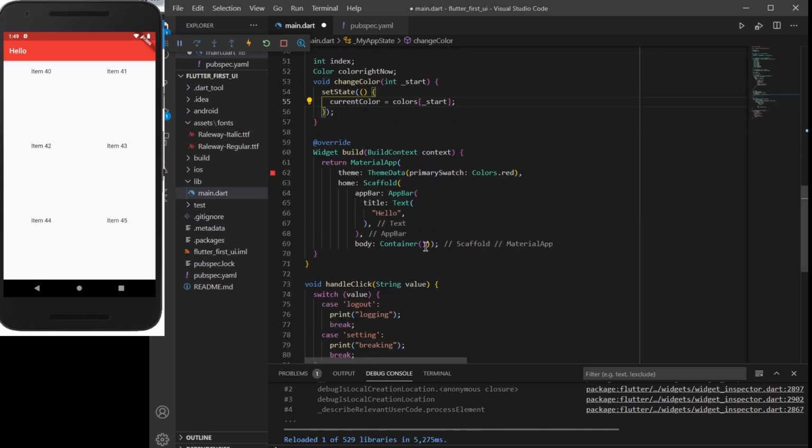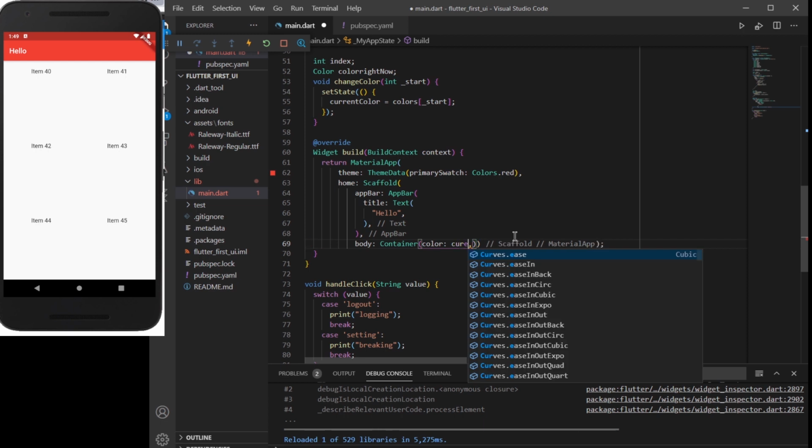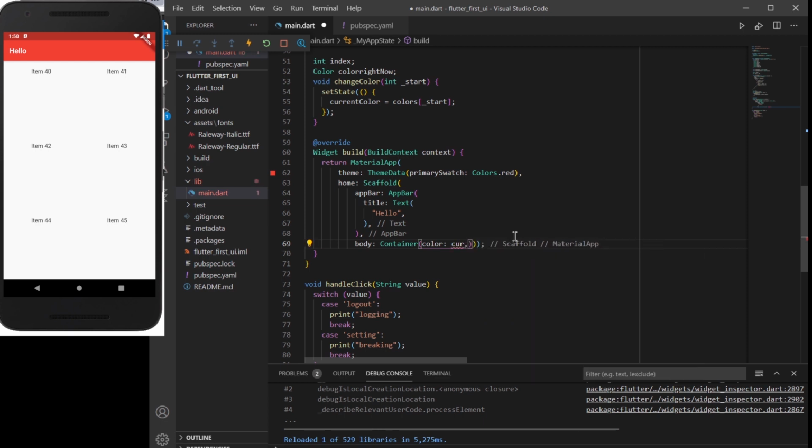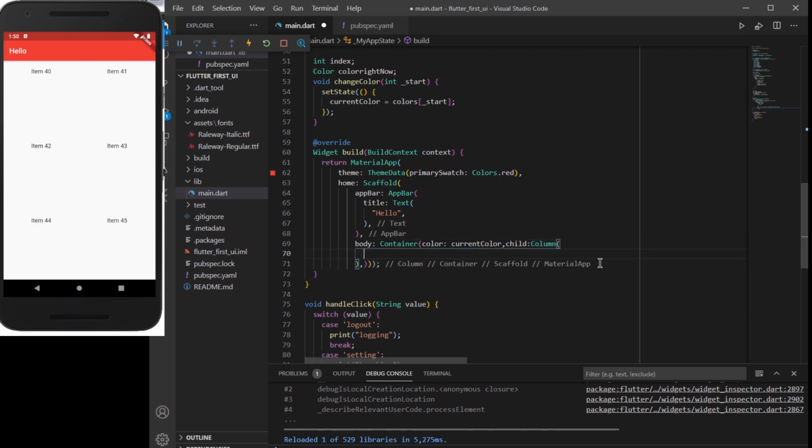So inside this container, I'll pass a color to it. The color will be equal to current color. The value of this current color will be changing inside the functions which we have specified above. After this, we are assigning a child inside this container, which will be of type column. Inside this column, I'll pass a main axis alignment as center, so all the widgets appearing inside it will have the main axis alignment set to center.